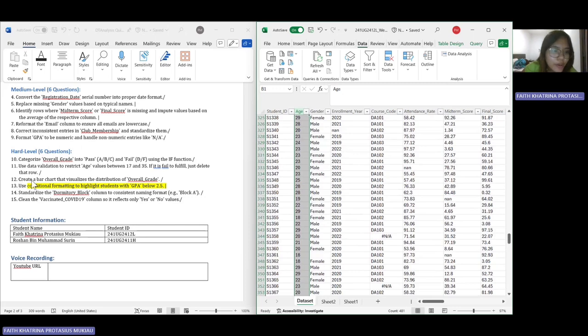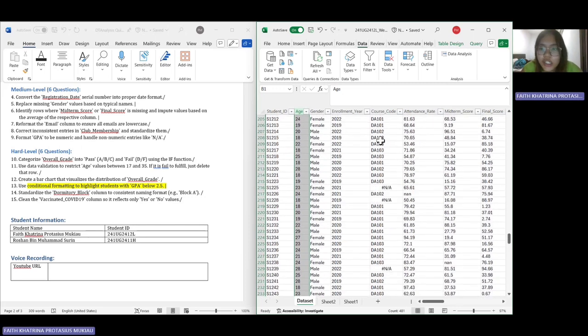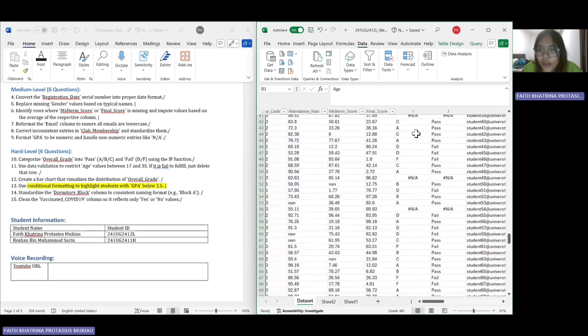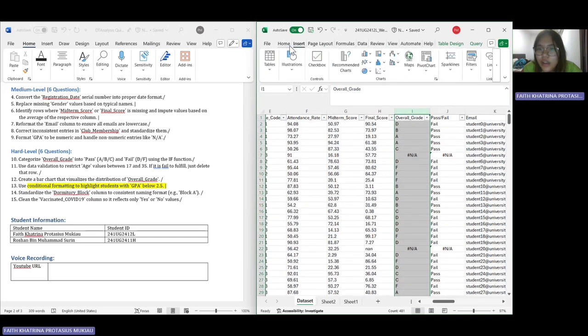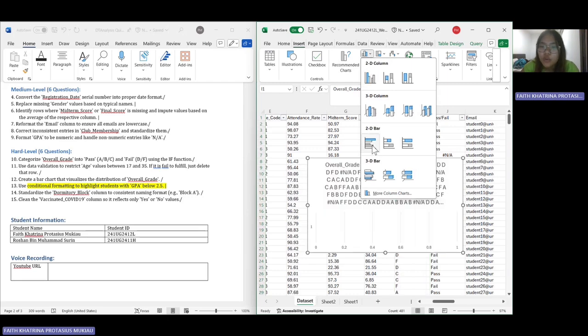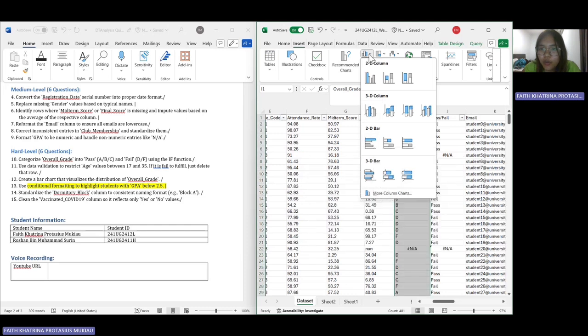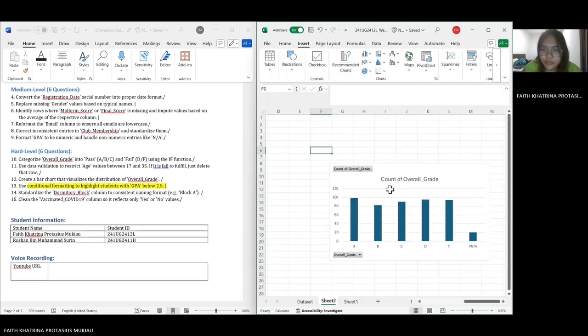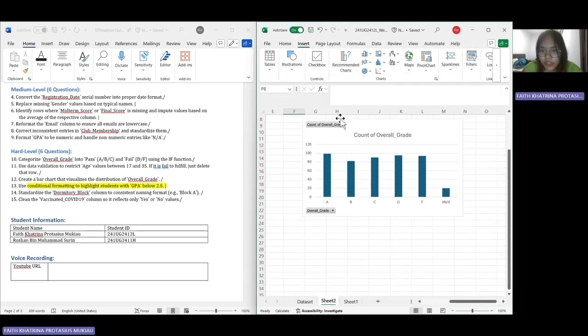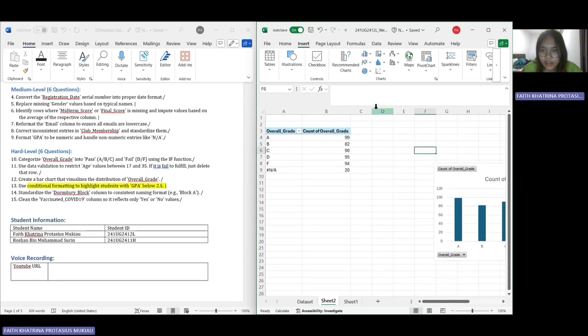And then next we have question 12. For this question, we have to go to overall grade. And then what I did was, where was it? I go to insert, and originally I put the 2D bar, but it gave me this. So instead of doing that, I just put recommended charts, and then I added it to my sheets, and it gave me the overall grade bar chart along with everything else.